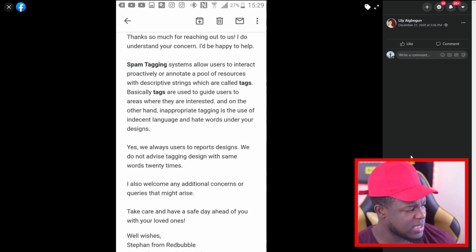He's continued to say basically tags are used to guide users to areas where they are interested, and on the other hand, inappropriate tagging is the use of indecent language and hate words under your designs. Now, this isn't what Lily asked. Lily didn't ask about inappropriate language or anything like that. She's mainly asked about tag spamming, and from what I've seen so far in the response, they've given an explanation to spam tagging. So does that mean it's a thing that's allowed? At this point, it's still unclear.